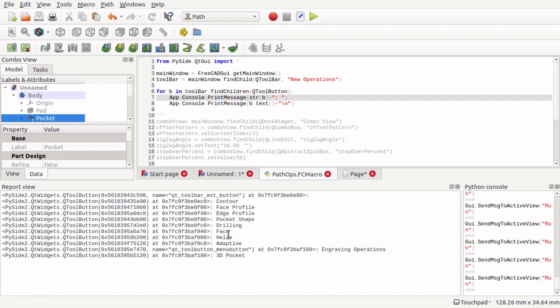2H profile ones, that's interesting. Pocket shape, face. Oh no, so face profile, edge profile, pocket shape, which is the one that I want. So because these can move about, so I've got contour, profile, edge profile. You can actually move these about, so it'd be quite dangerous to actually give an index in here.